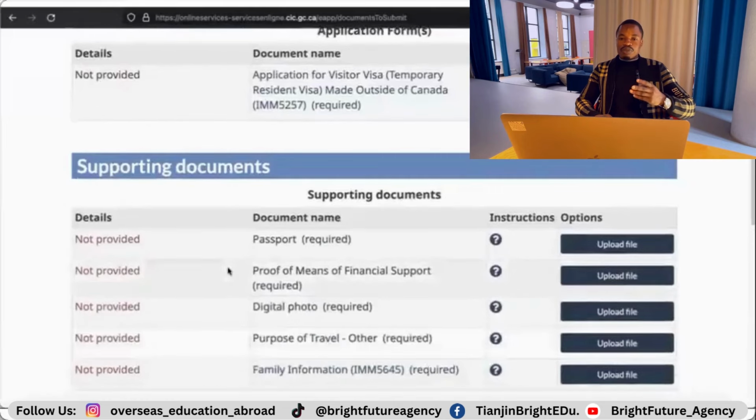There you can see we have passport, we have proof of means of finance, we have digital photo, we have purpose of traveling, which is just an explanation to prove and explain in detail. It can be in the form of a letter, just your day by day. Maybe in some other video I need to do this. For example, you have to show what you are going to be doing every day, where you are going to visit, and if you're planning to spend maybe 1 week or 2 weeks, you have to show it.